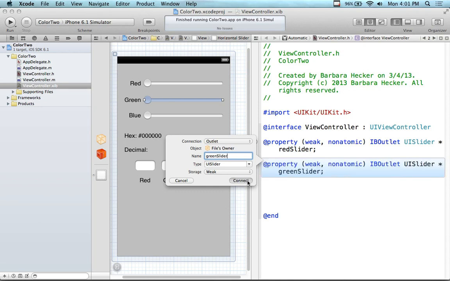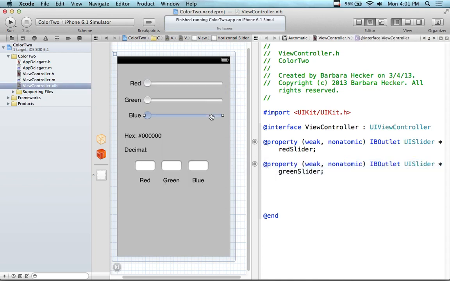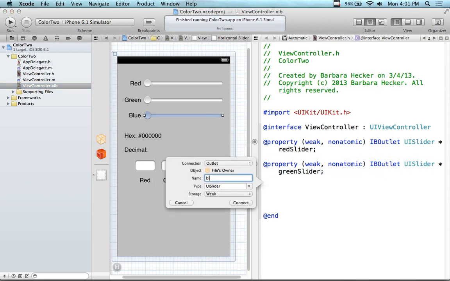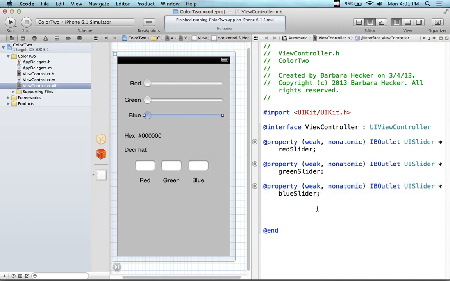Slider. After you do it like 1,000 times, then it's all the same stuff. Slider. All right, so now I have my red slider, my green slider, and my blue slider.